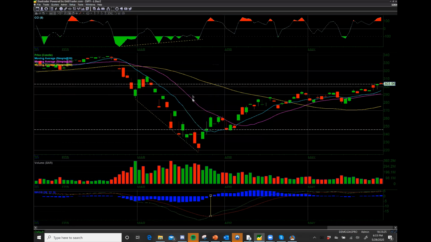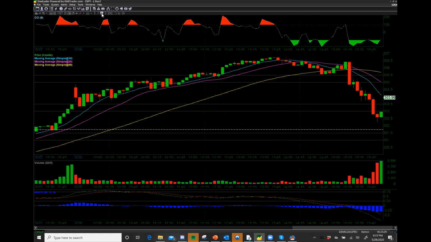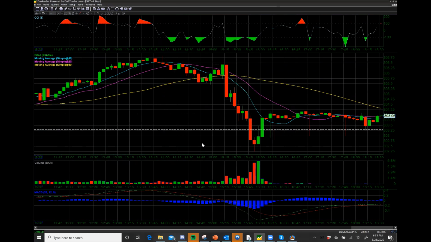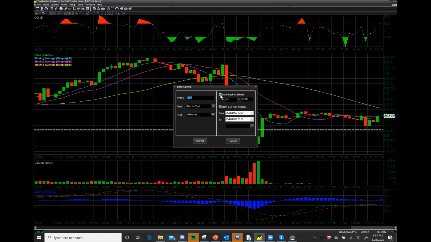Just know how to get to that very quickly, because if we go to a 5-minute chart, right, then you can see the data looks very different. If I go to data config, show pre and post, commit, now the chart takes a totally different format and different look. So always remember, right click, data config, show pre and post market data, commit.